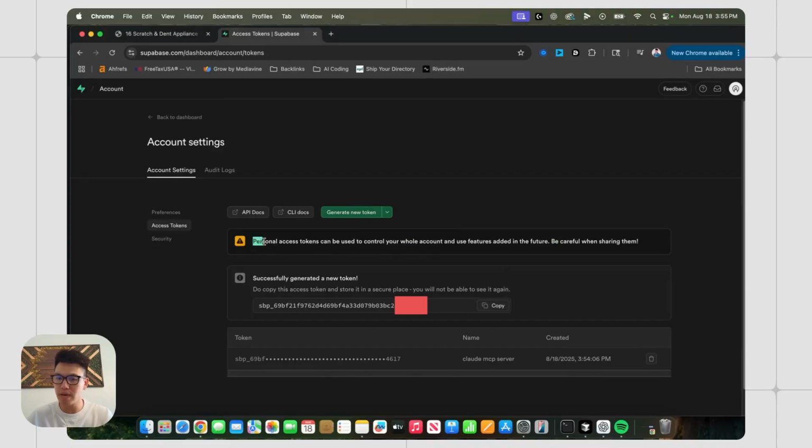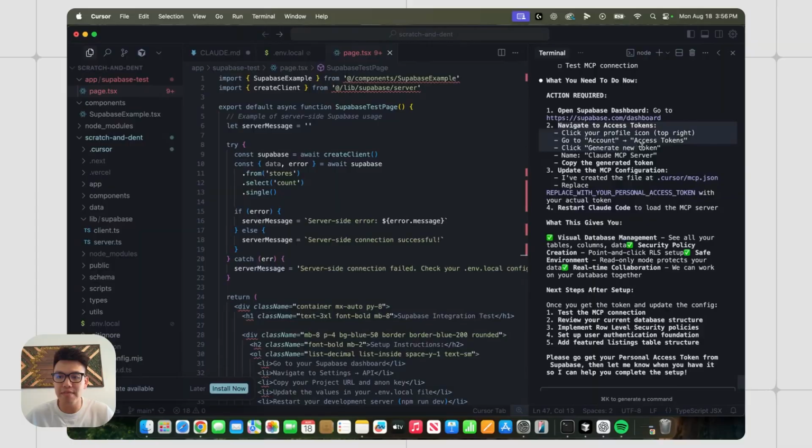So it says here, personal access tokens can be used to control your whole account and use features added in the future. Be careful when sharing them. So that's why I'm blurring this out a little bit. I just don't want to go through the trouble of recreating a token. So now that we have the access token, we can go and update the MCP configuration.